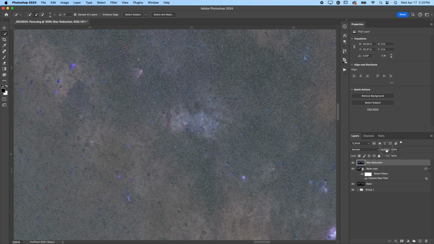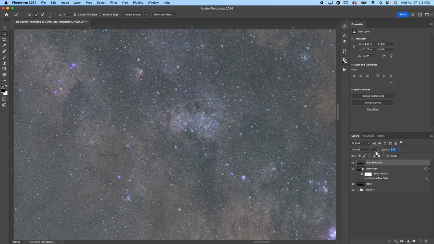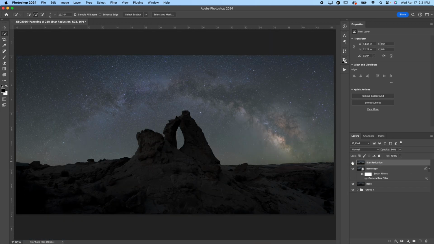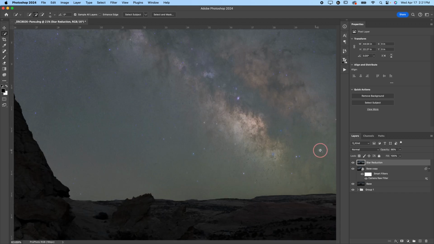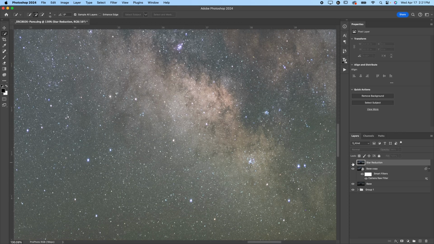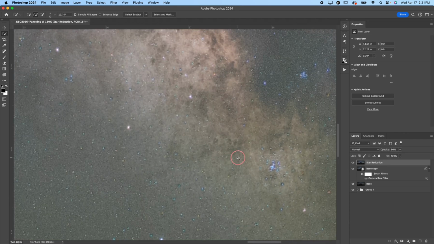We want to adjust the opacity until we no longer see black circles around the stars, and we also no longer see stuff like this. Usually around 50% is going to be where we want to be. For the sake of this video, I'm going to do about 65, just to apply it a little bit stronger so you can see it worked in a little bit more. So now as I zoom in, you can see we are looking pretty good.